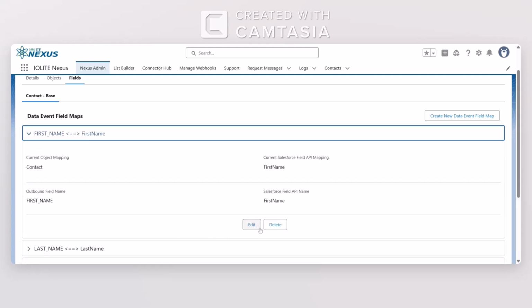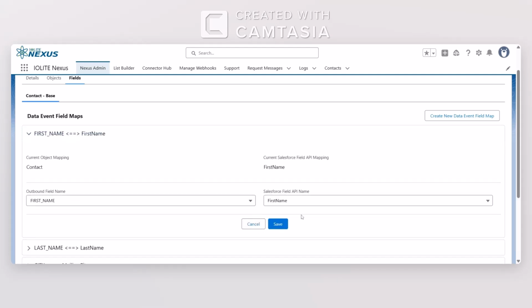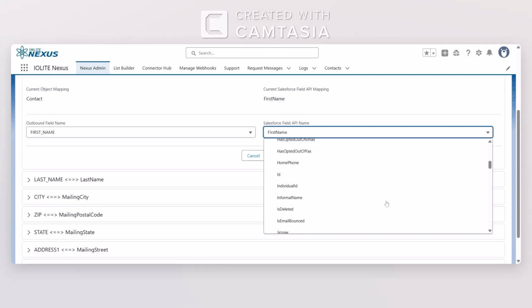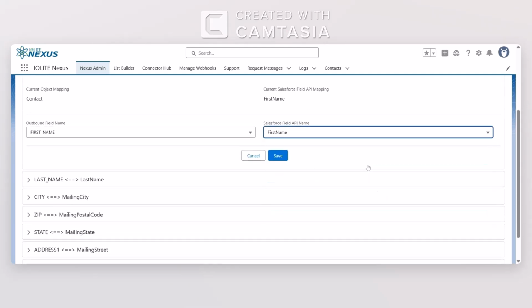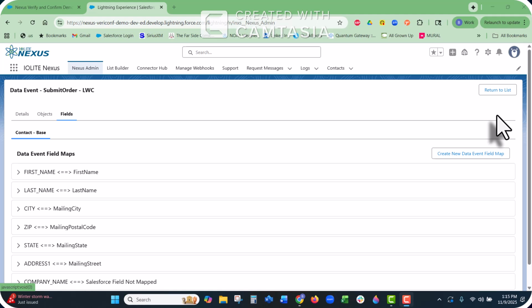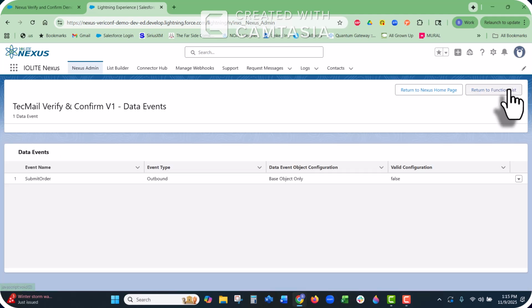This example is mapping the first name field. Select it, click Edit, and choose the Salesforce field name you want to map to this API field. Save your changes. Repeat for the other Submit Order fields. Return to the Connector Functions page.